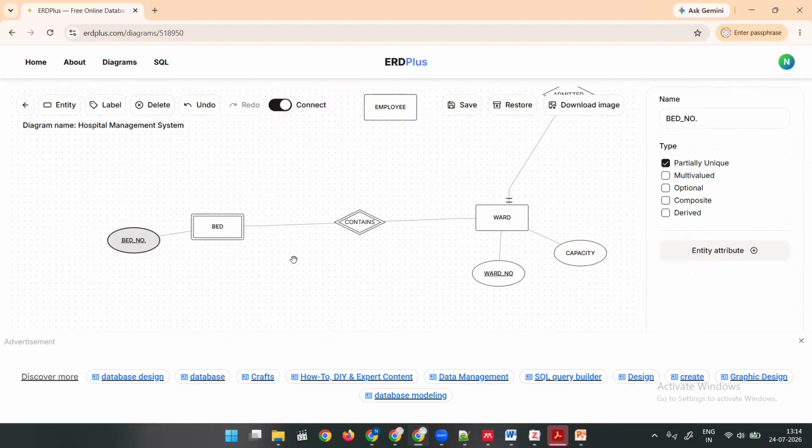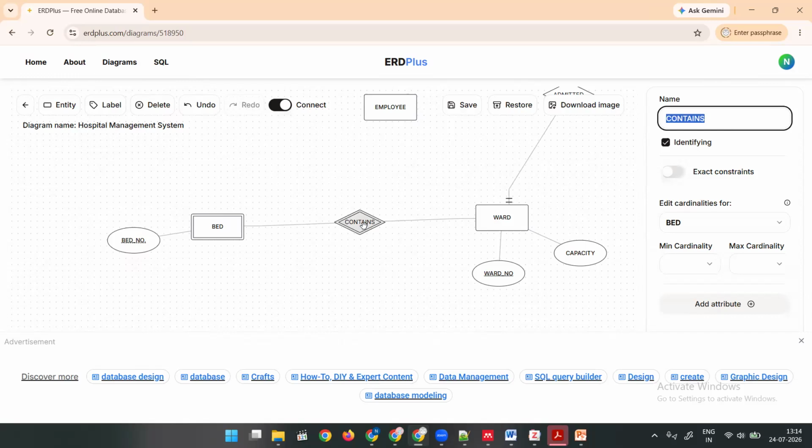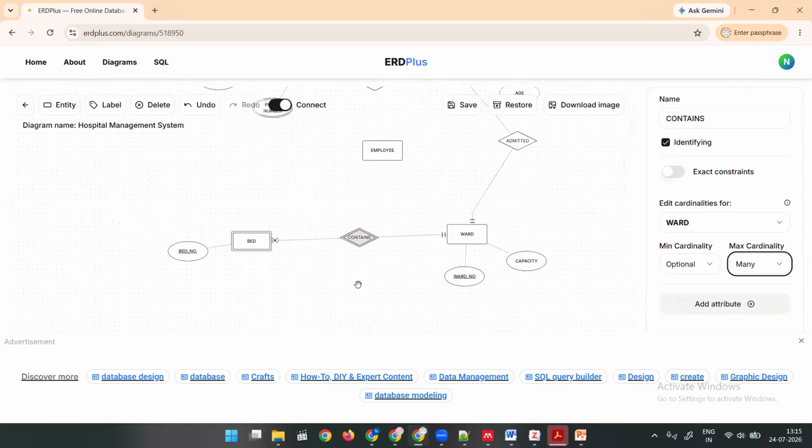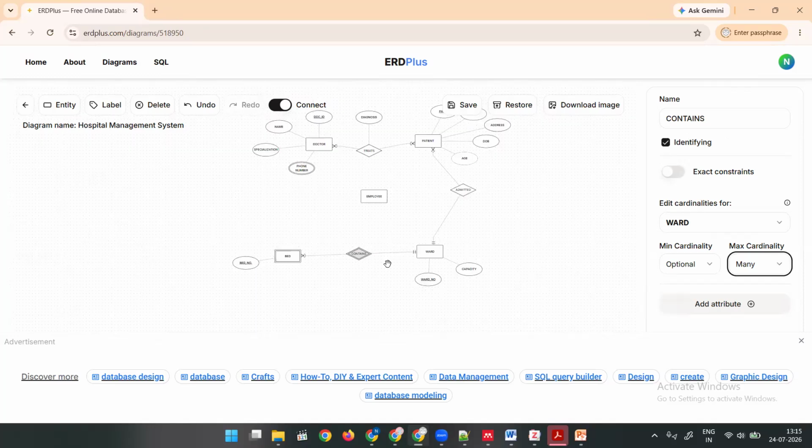Great. Now we have to set the cardinality. Click on contains and here we set the cardinality. First we are doing it for bed. Minimum we are making it mandatory, one bed. A bed cannot exist without a ward, that's why it is mandatory, and maximum one can be allocated. Okay. Next we are doing it for ward. We are making it optional because an empty ward can be there in the starting, correct? And maximum I'm making it many, it can be occupied completely, that's why. So that made my cardinality for bed and ward. I hope you got some idea.